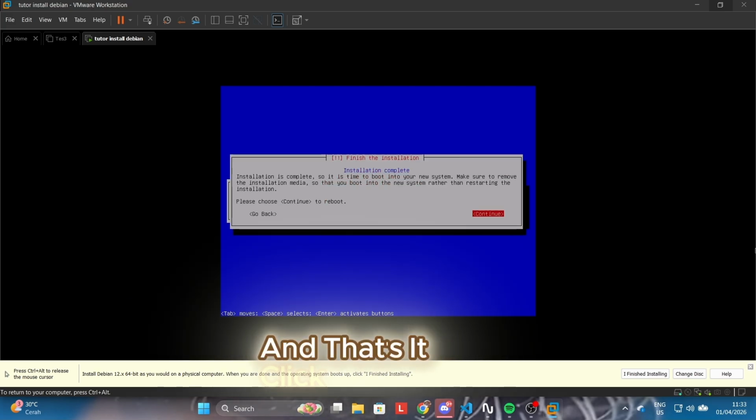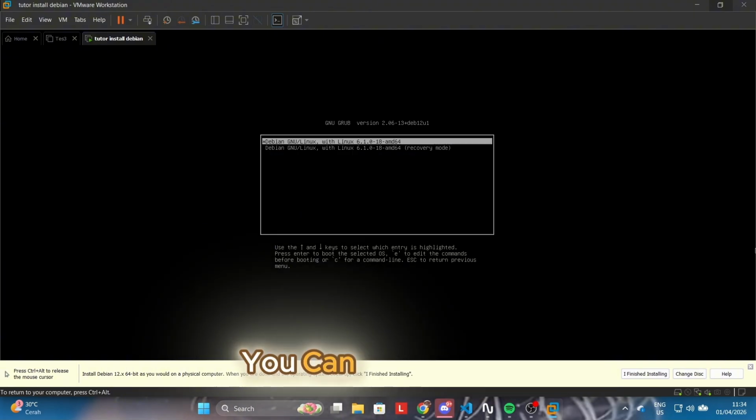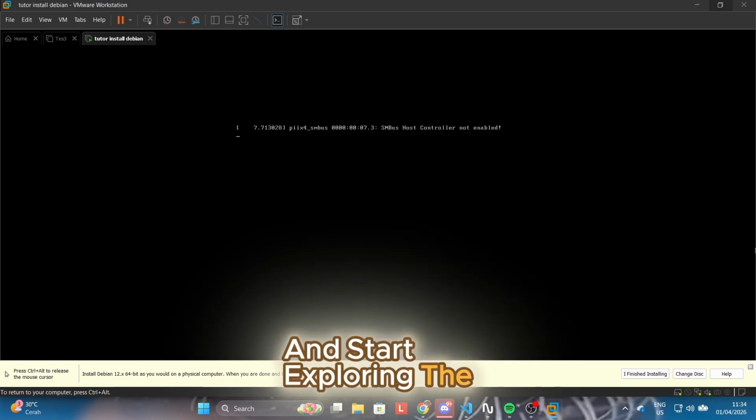And that's it. Click continue to reboot. You have successfully installed Debian on VMware. You can now log in and start exploring the world of Linux.